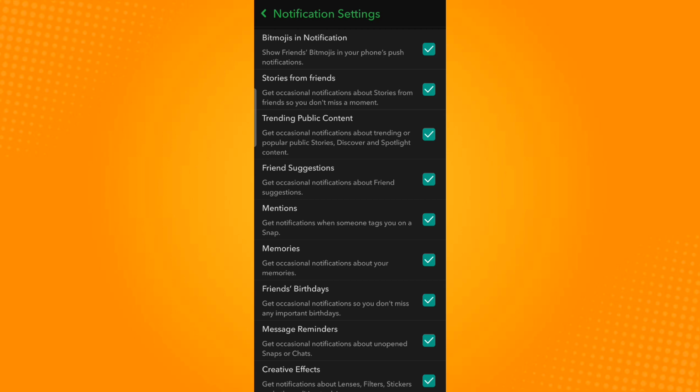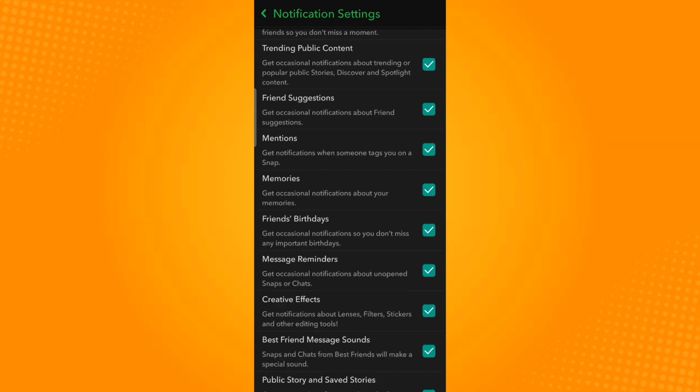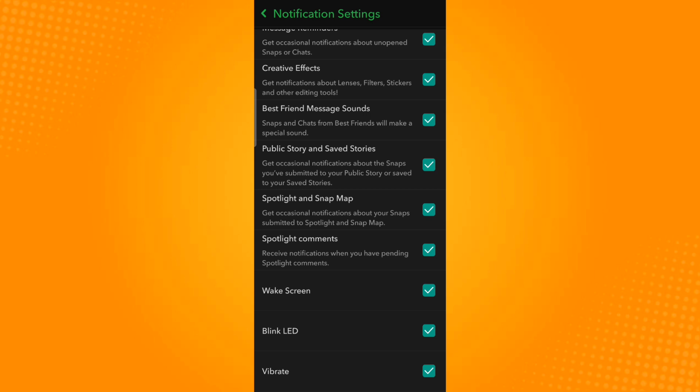So say for example, you don't want to receive notifications from stories of your friends, then just tap the box beside stories from friends. This way you won't be receiving any notification from your friends' stories. So you may also scroll down to find more options.